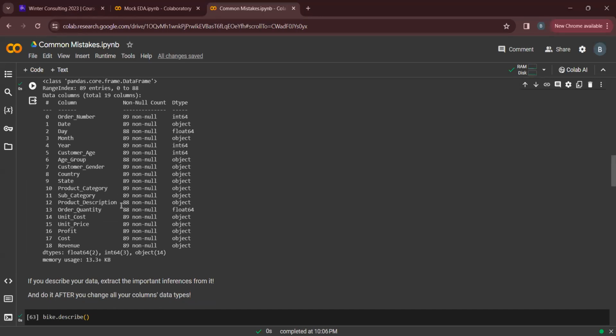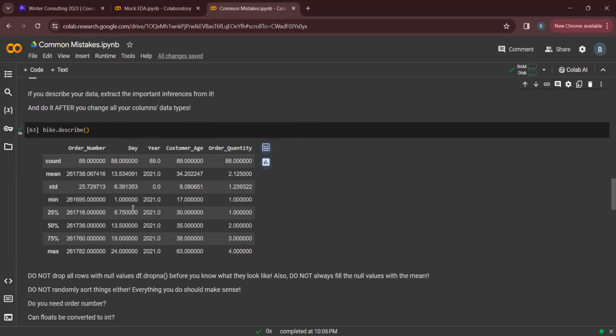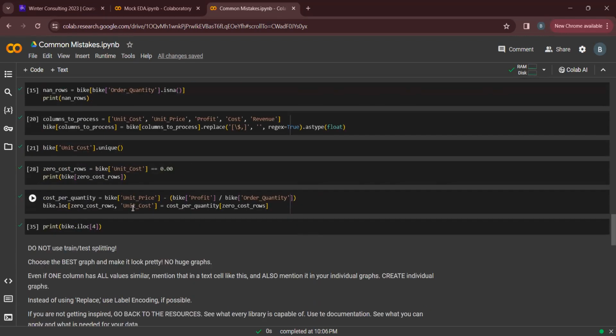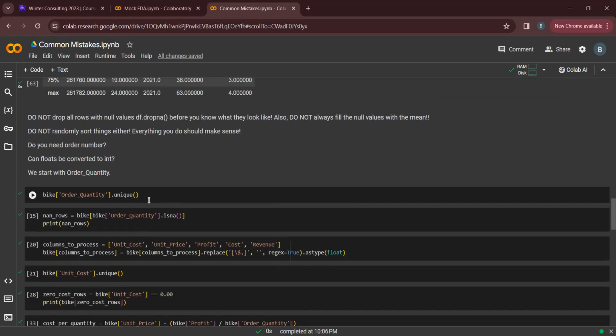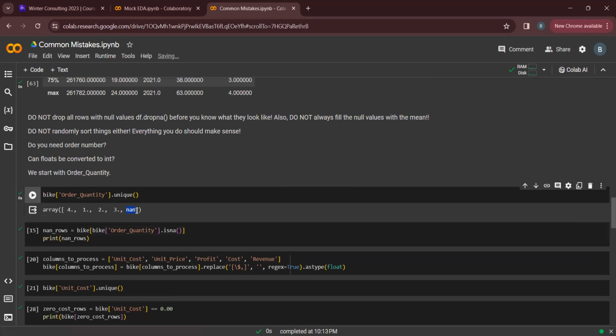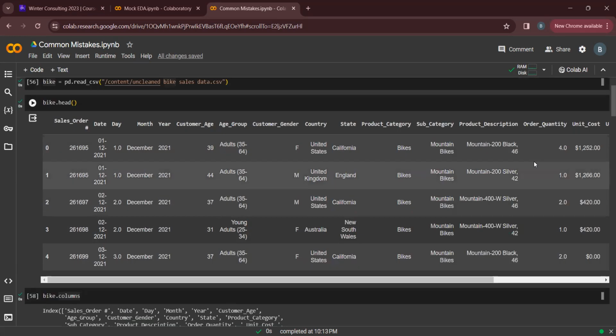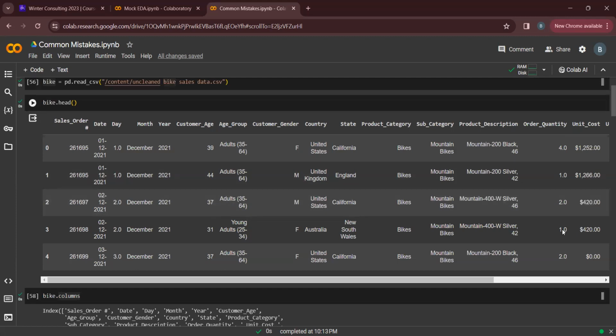And as you see, there are some columns here that have one null value in them. So we have to deal with that too. And you'll only know these things if you talk to your data, if you see what it's trying to tell you. Now you see here, you have this not a number. In order quantity, there is one place which is not a number. So what will you do? This is what the order quantity looks like.